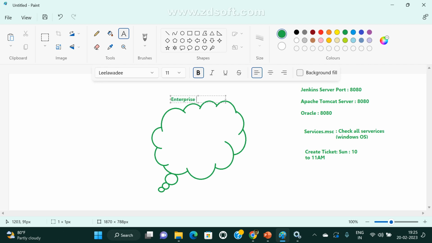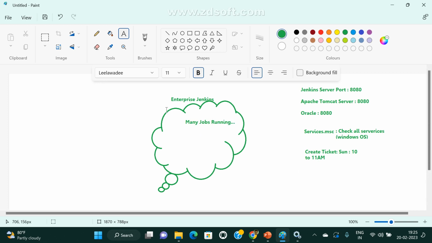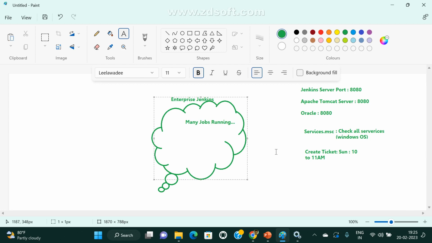This is the enterprise Jenkins server. Enterprise means many projects and many jobs are running here. So don't blindly stop or restart it. If you do that, we need to give an explanation. That is the reason.